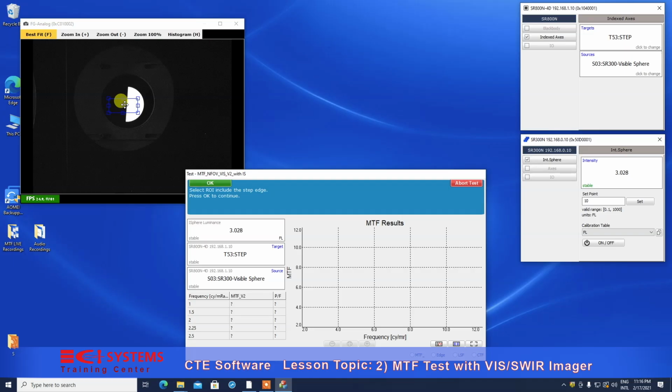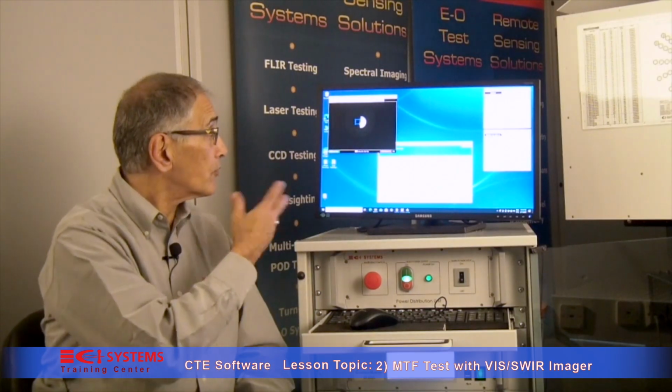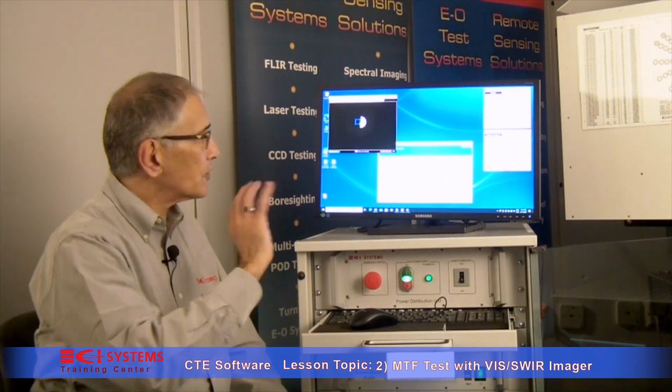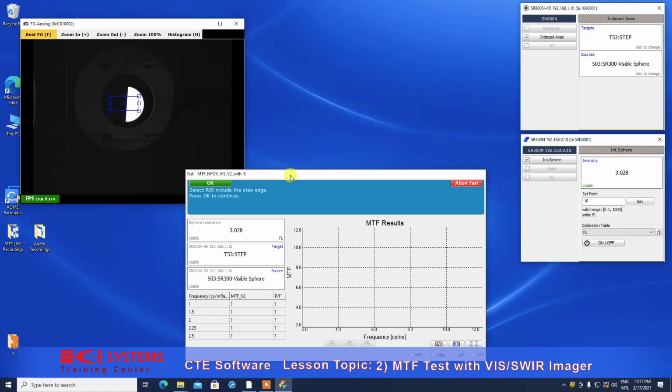Now we need to select a region of interest because it's prompting us. As I said before, this can be either set inside the test setup or during the running of the test. I usually prefer to keep it set to run during the test because it's easier to set up, but sometimes in the production line it has to be fixed. So there are ways to fix it. And we follow the prompts.